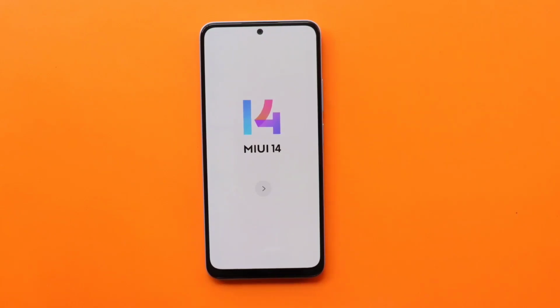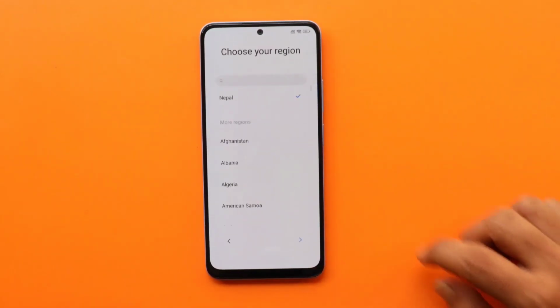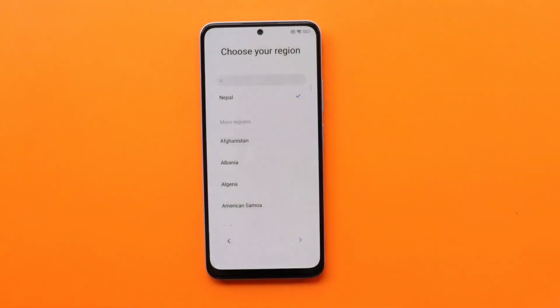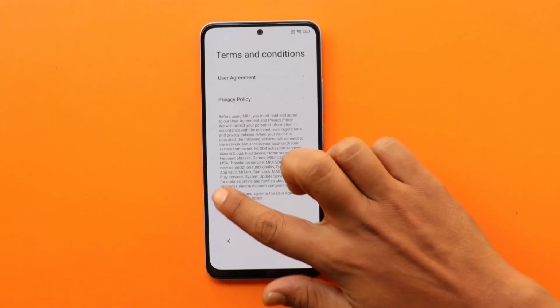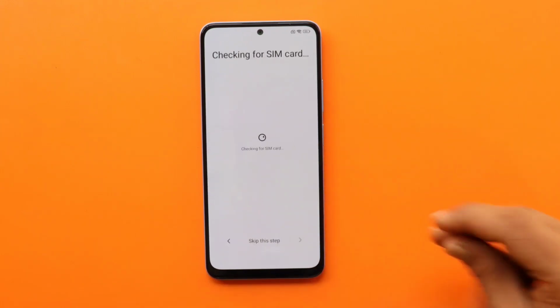Today, we have an exciting tutorial for all the Redmi Note 12 users out there. In this video, we'll show you how to bypass the FRP, factory reset protection, on your Redmi Note 12 without using a PC. So, let's dive right in.